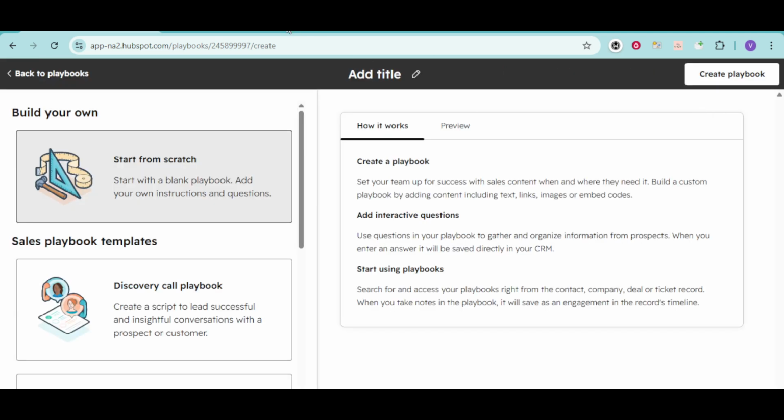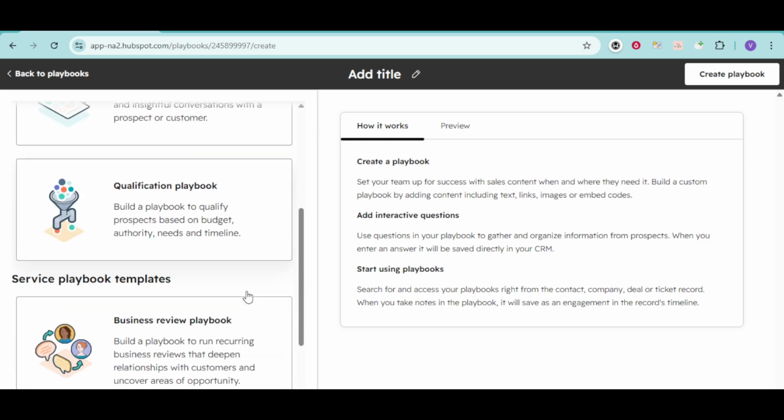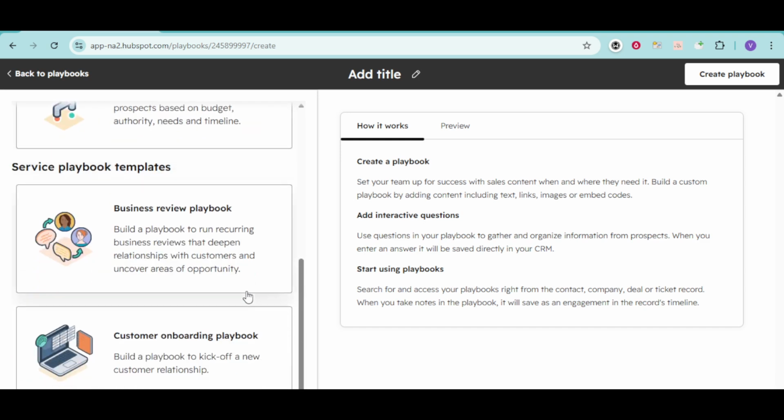Now, you'll be presented with the choice between selecting a pre-designed template or starting from scratch. If you're new to playbooks or just looking for some inspiration, choosing a template can be a great way to see what's possible and get a head start. Templates are designed to cater to various scenarios. So take a moment to browse through and find one that aligns closely with your goals. However, if you have a specific vision or process in mind, you might prefer starting from scratch to fully customize the playbook according to your unique requirements.